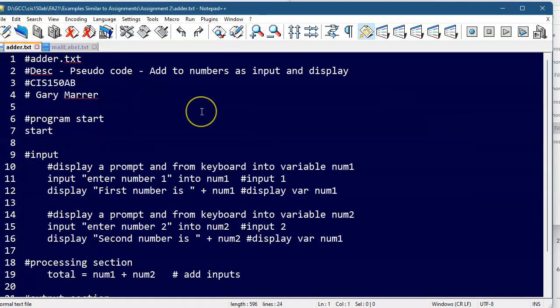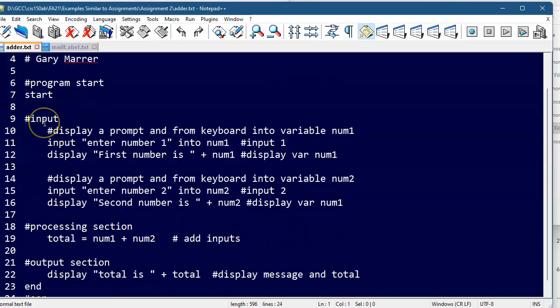Another example, which is in the files section of Canvas, says, examples similar to assignments. For assignment 2, this is the same kind of process. I've got some comments up top which more or less document what I want to do. There's my start keyword. This is my input section, my processing section, and my output section.